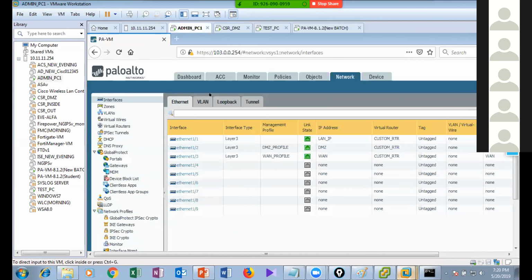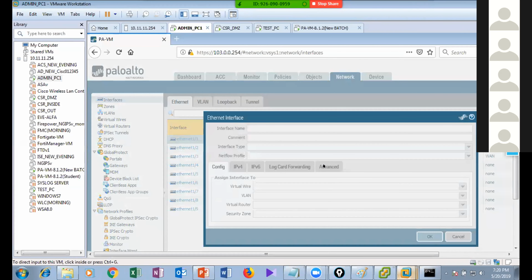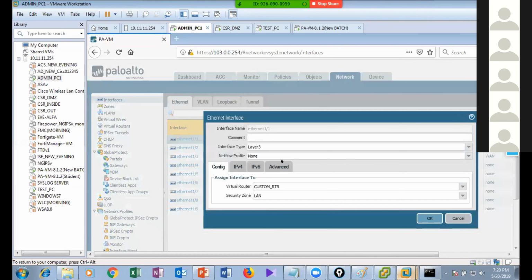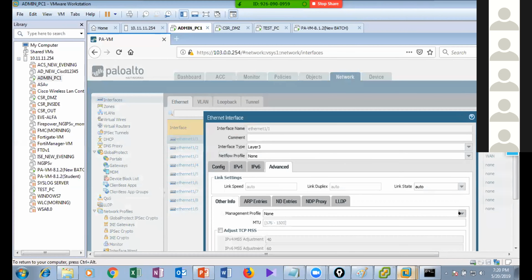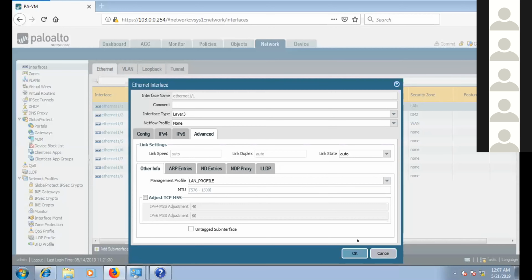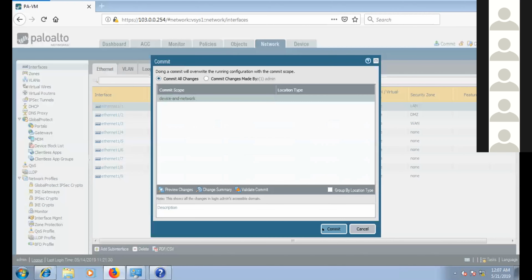So to apply the service at the interface, you must configure the management profile. Come to advanced, LAN profile, say okay, commit.